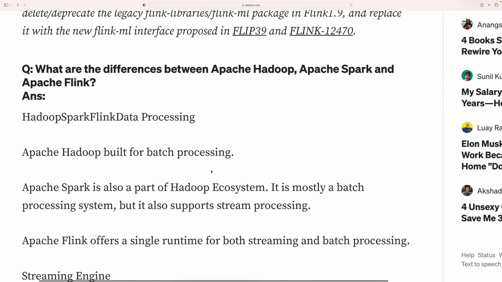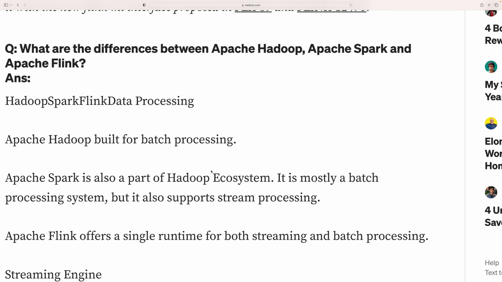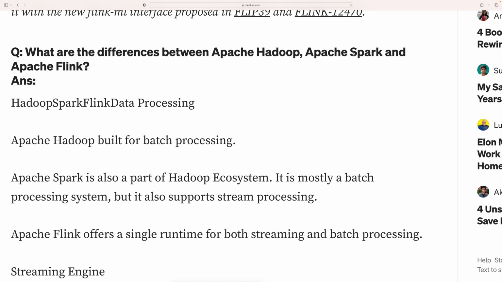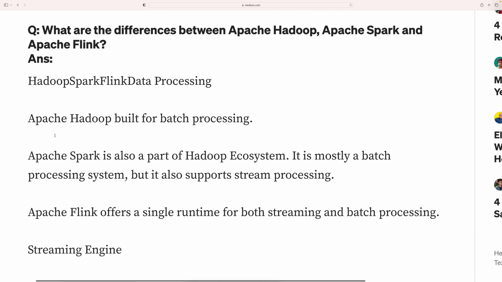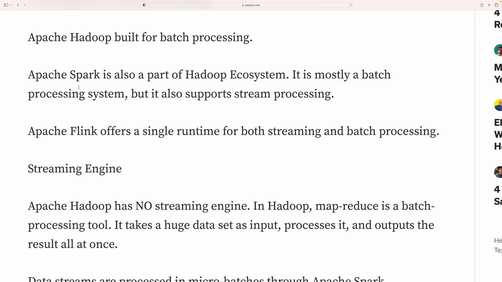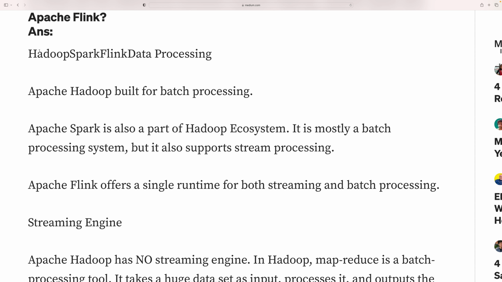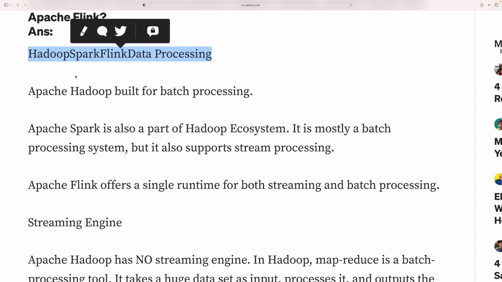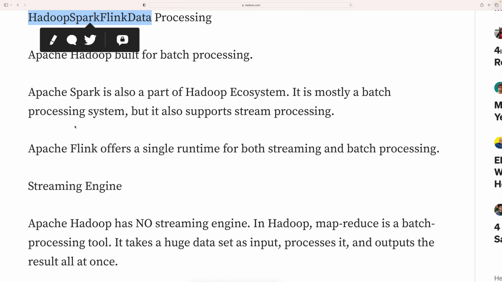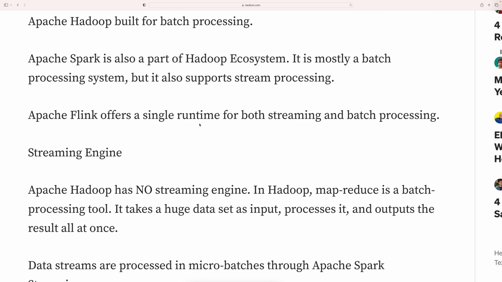Now the next one is very, very important. What is the difference between Apache Hadoop, Apache Spark, and Apache Flink? Basically Apache Hadoop is for MapReduce batch processing, and Flink is basically used for real time and for a single runtime, handling both streaming and batch processing.